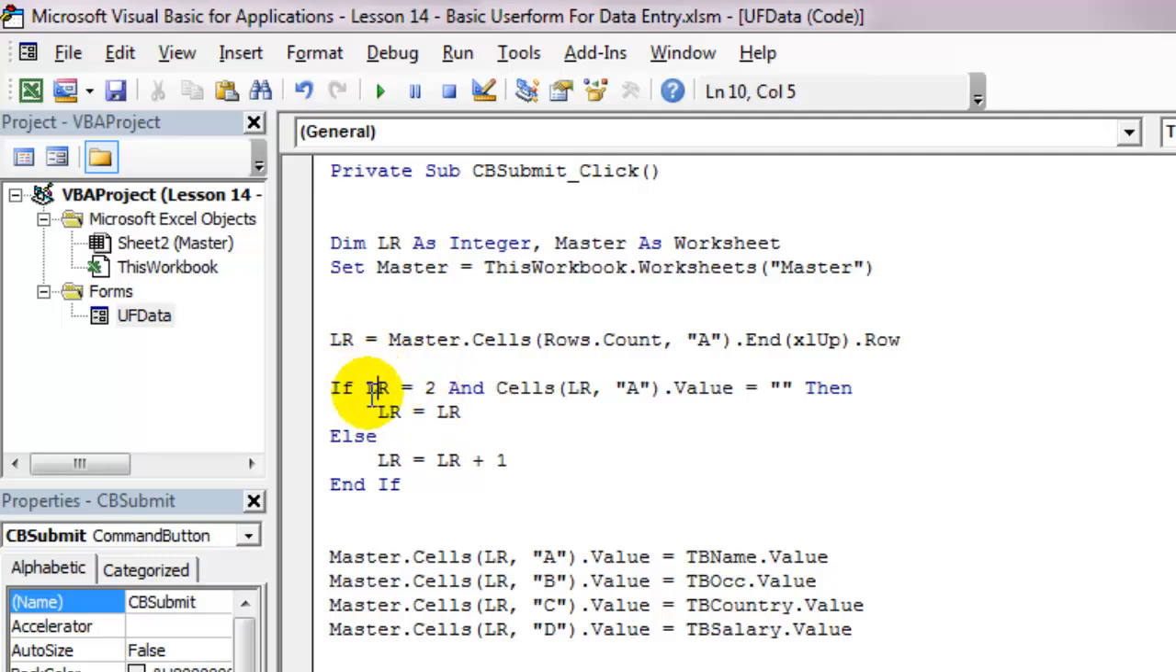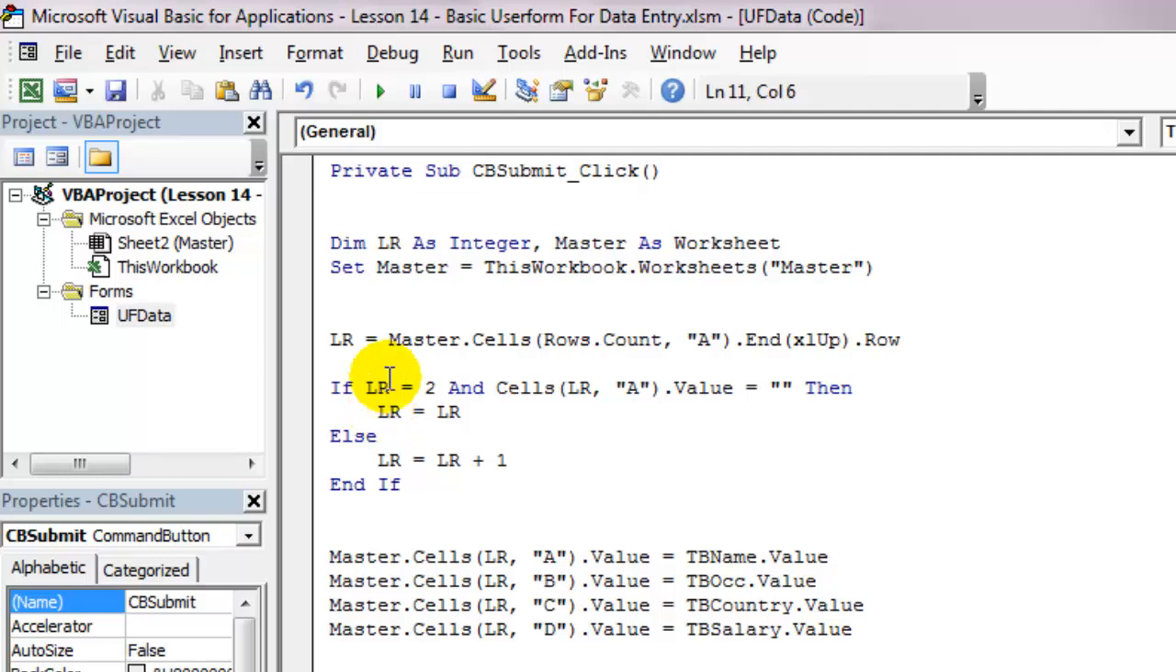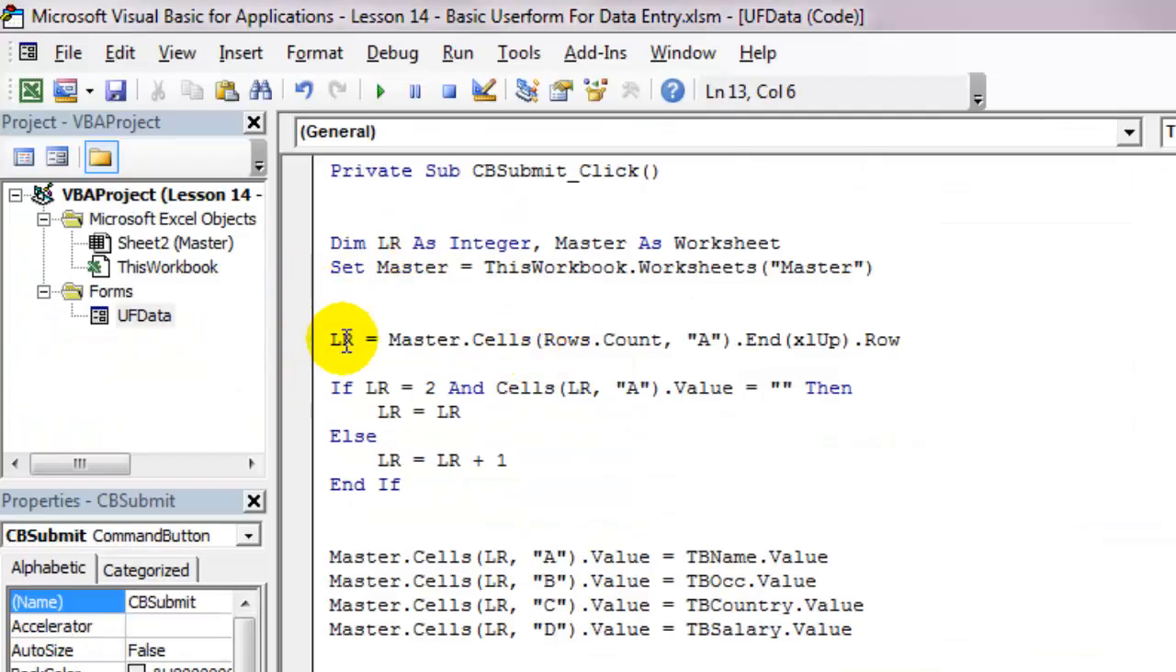So if LR has the value of 2 and Cells(LR, column A), that is cell A2, is null, which in this case is true, then LR will have the value of LR. It means 2 will have the value of 2. Else, LR will have the value of 2 plus 1. Assume you actually have some data on this row, row number 2. Then LR will again have the value of 2, but this particular argument will be false. So this line of code will not be executed, and directly the else statement will be executed.